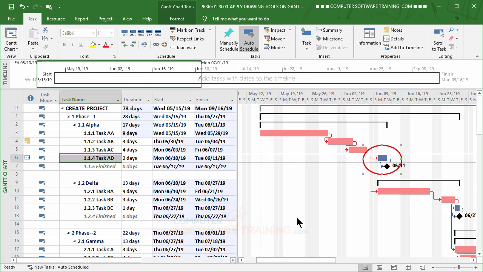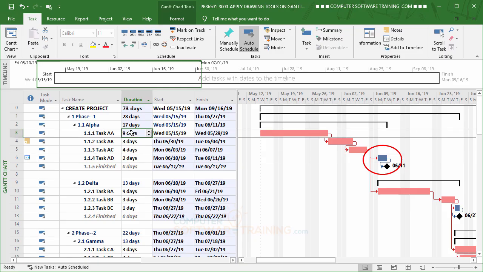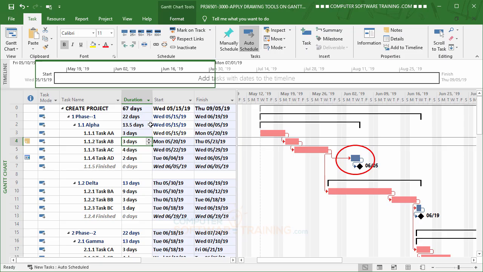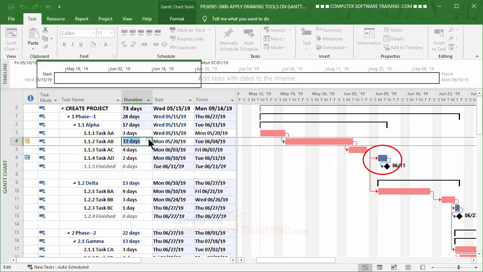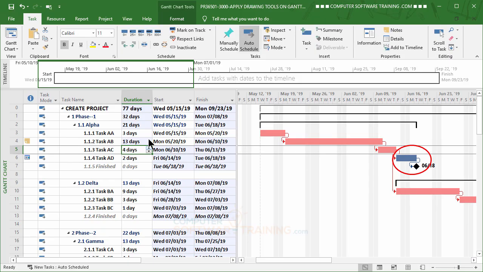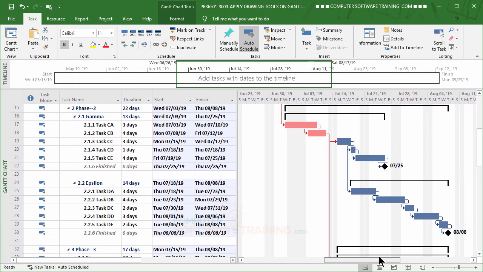Now, once we've done that, if we go back here and change this back to, let's say, 3 days again, there we go. Make this 9 days. There we go. Make it 13 days. There we go on that one, see? So it's kind of limited, but it does seem to move a little bit better by specifying a particular task. So now we'll go maybe further down the project, a little bit over here.